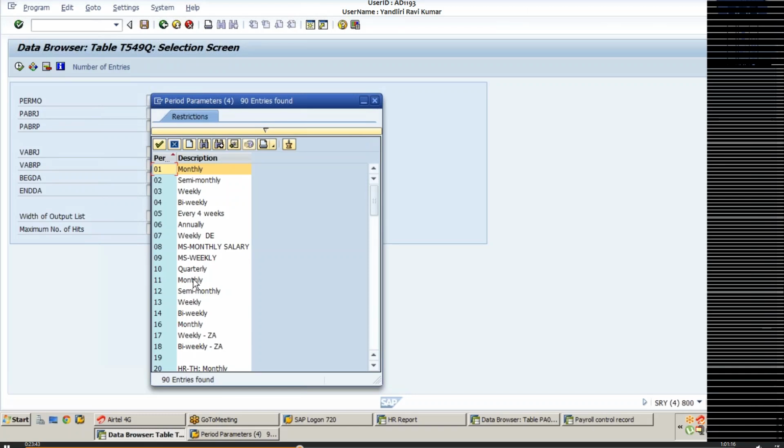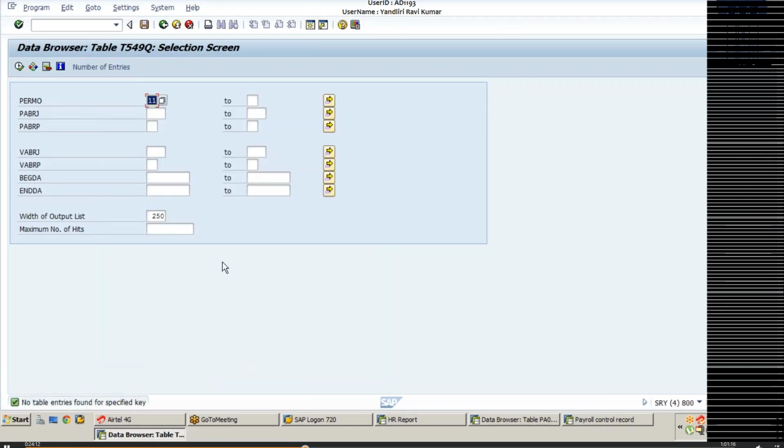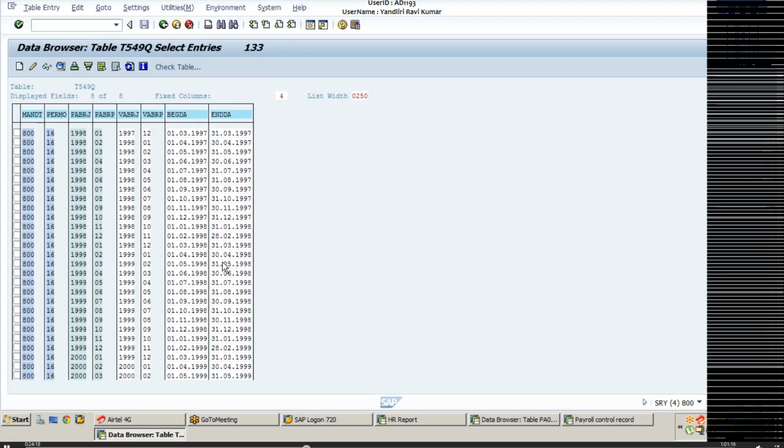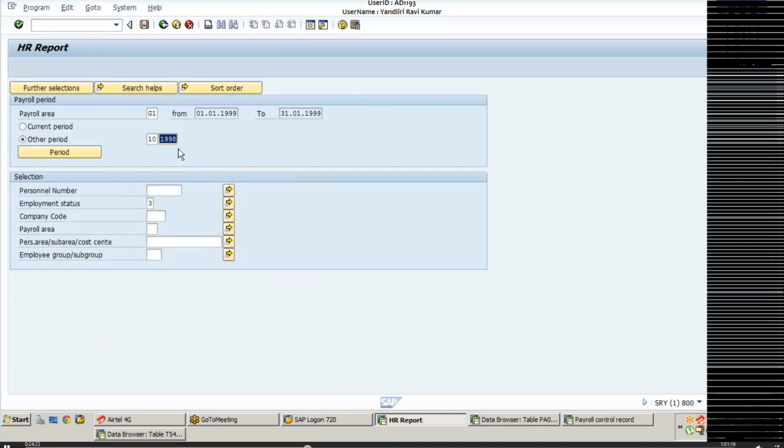So each and every country, they will assign one Permo. If it is monthly here and monthly here, 11 is also monthly and 16 is also monthly. But this monthly they will assign to India, and this monthly, Permo 11, is assigned to US. So if your project is working for multiple countries, they will assign accordingly. Suppose if you check here, there are no entries. 16 is also monthly. So how many entries have they given? They have given up to 2005. So let me check whether maybe this is the reason we are getting it.